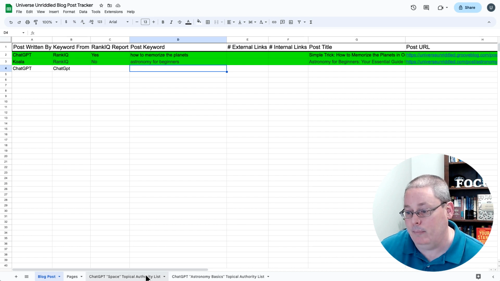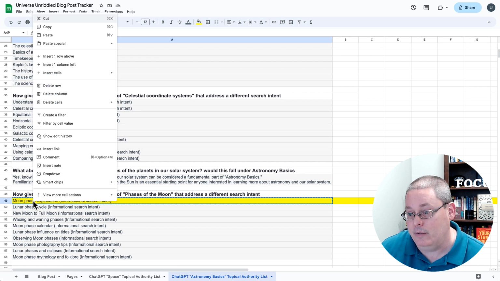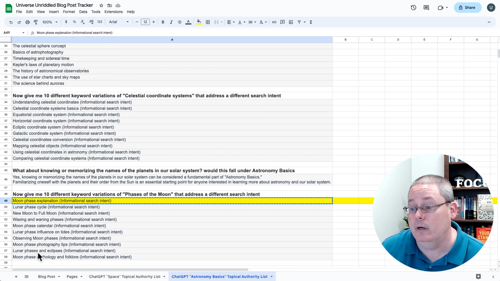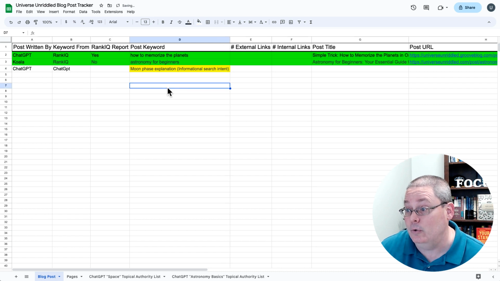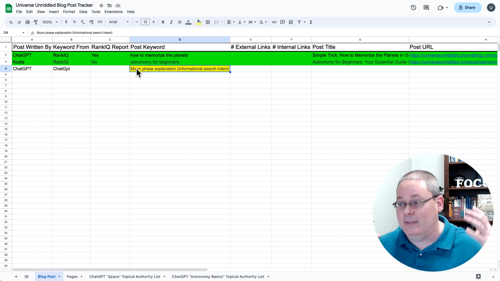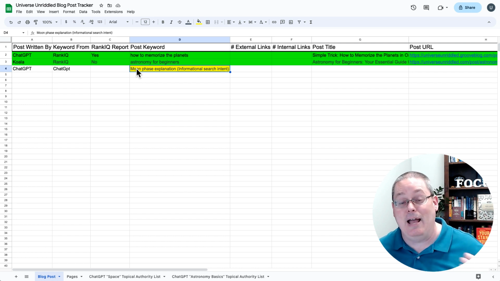If you don't remember that, we can simply go back here and say this is the post keyword, because this is our topical authority list, and we went to phases of the moon because it just felt like more astronomy basics to me. And a lot of that is what it is, right? This is you coming up with the idea and then letting AI do the heavy lifting, but still, the AI is just an assistant. You have to guide it.